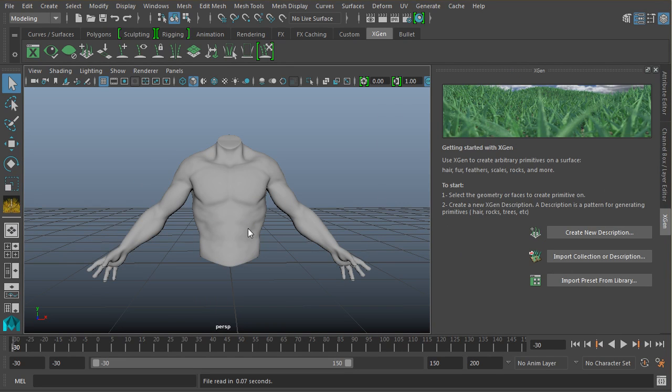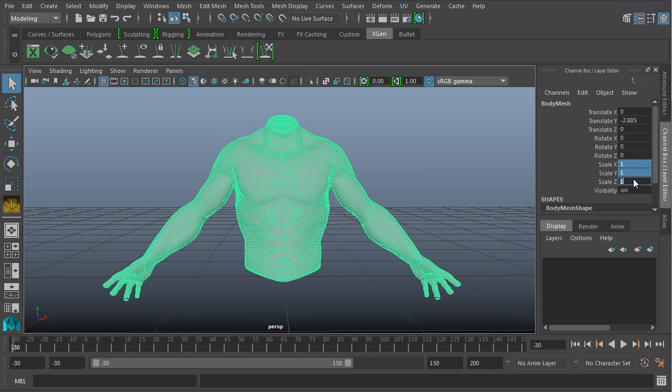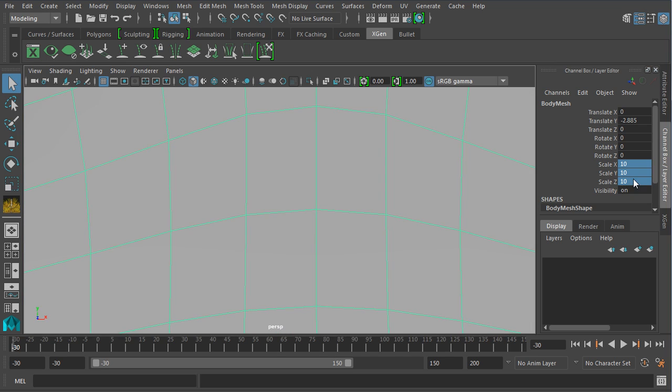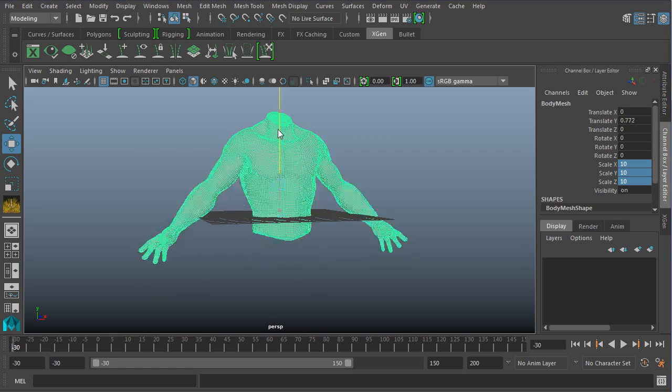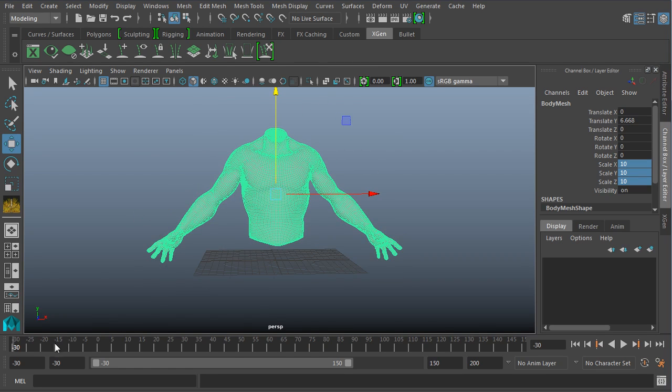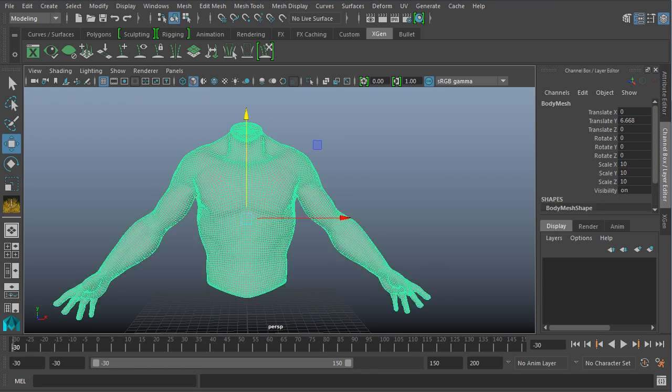Okay, and let's go ahead and do this one more time, but first scale up our mesh. Go to my channel box and let's just up this to 10 times the scale. And we'll go ahead and just move him up above the grid. This shouldn't affect anything because it is an Alembic cache. There we go. We'll go ahead and load our XGen.